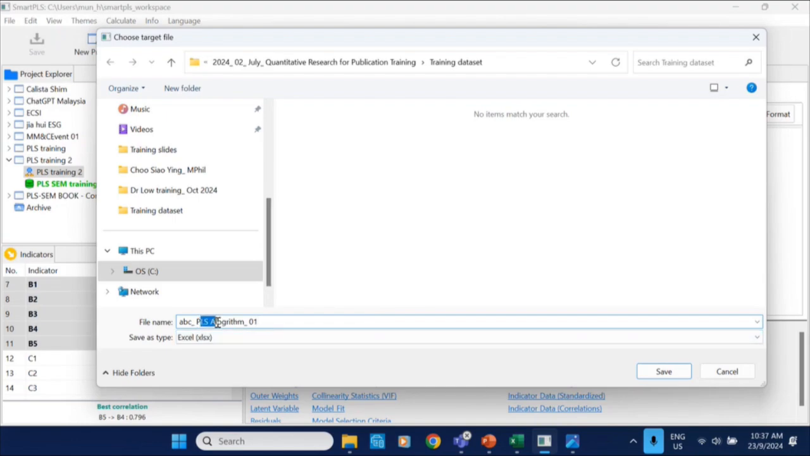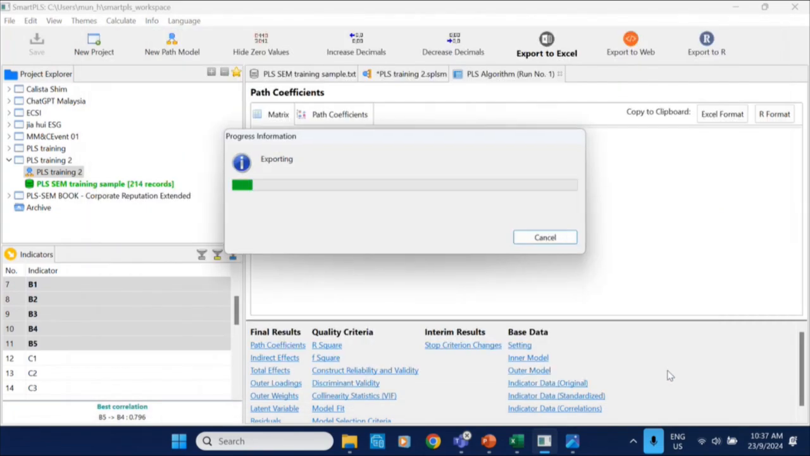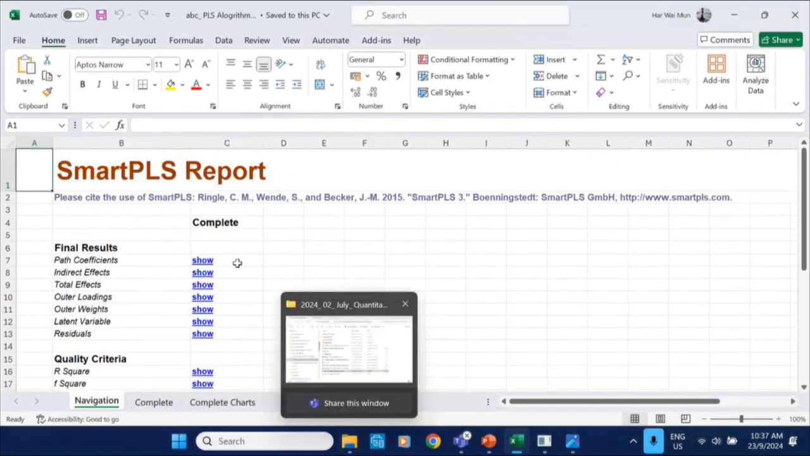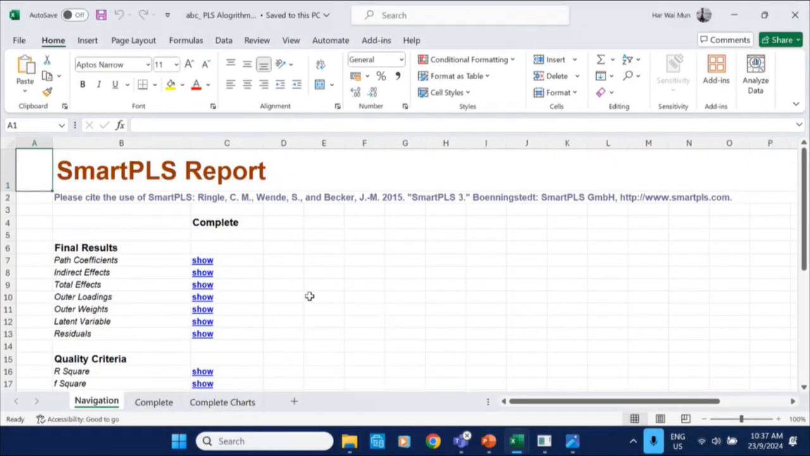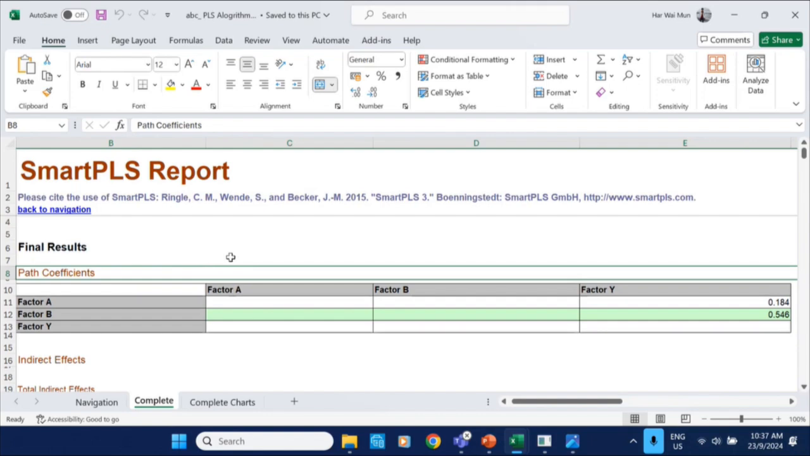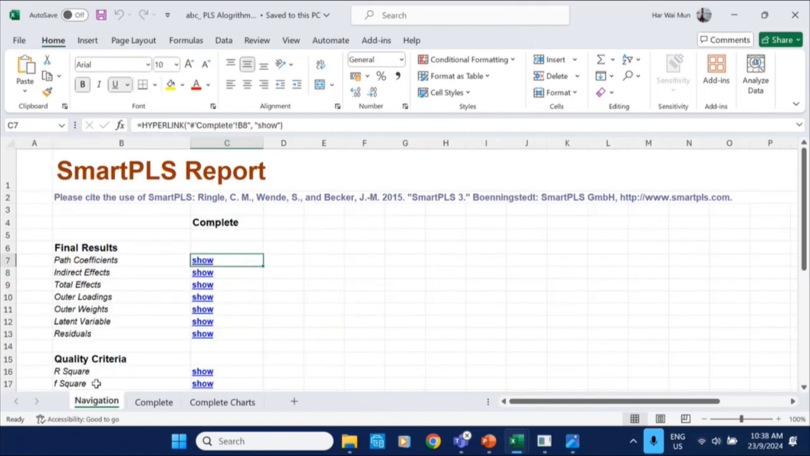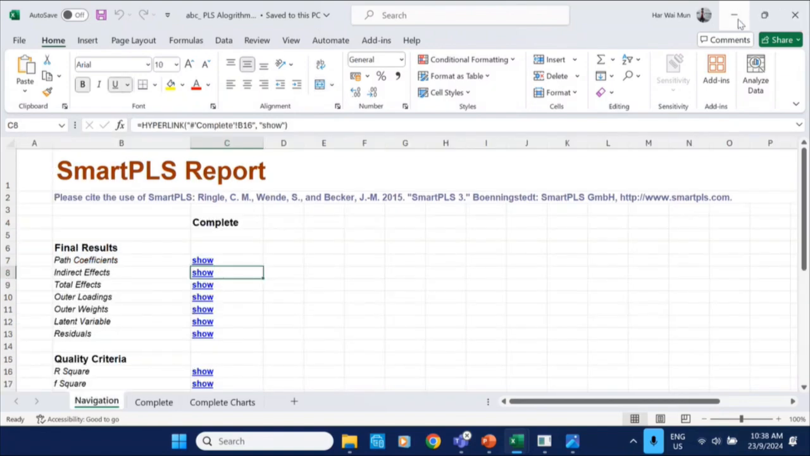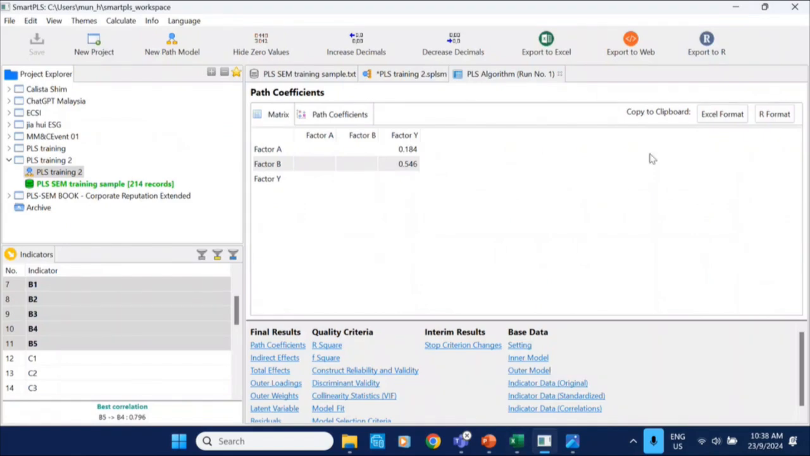But usually I make sure that this Excel file is from our algorithm, not from bootstrapping. Later we put bootstrapping. So you save. Later we'll see the file. The file will come out. Can you see the Excel file? You can click anything. Later on we come back to this file. So now we just leave it like that. So far so good.